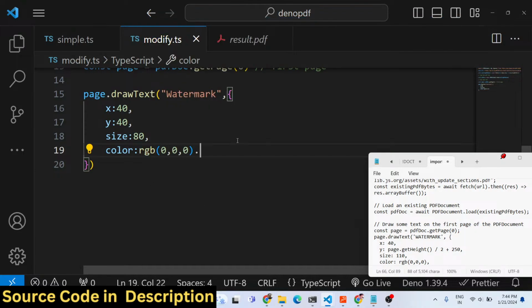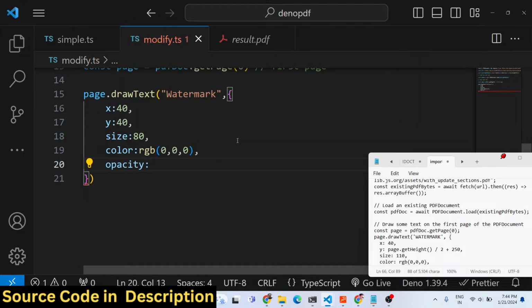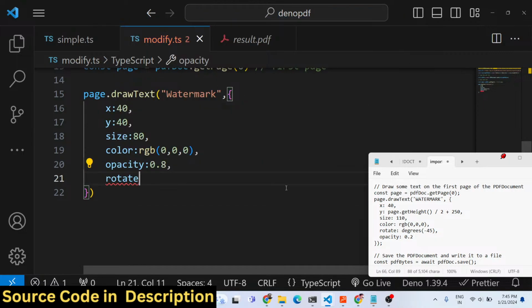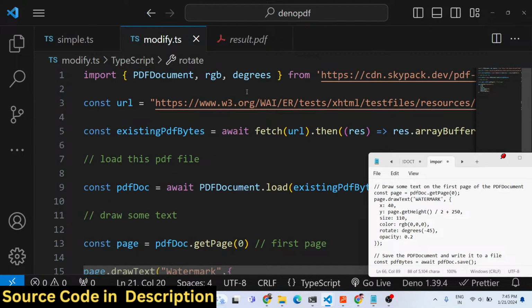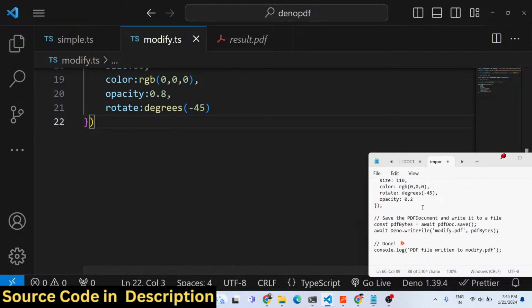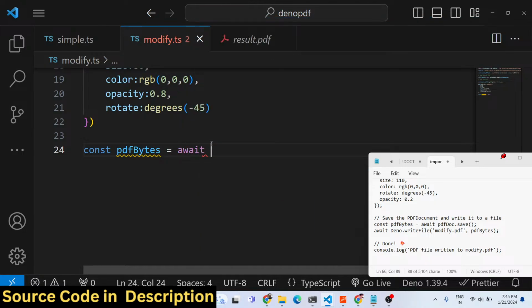This is black color. And we can even pass opacity, let's suppose, 0.8. And then we also have the rotate option if you want to rotate your watermark. So we will use the degrees function here that we imported right at the top in order to rotate it minus 45 degrees, just to show that it is adding as a watermark. After that, we just need to save this. Again, we learned how to do that by using the save method.